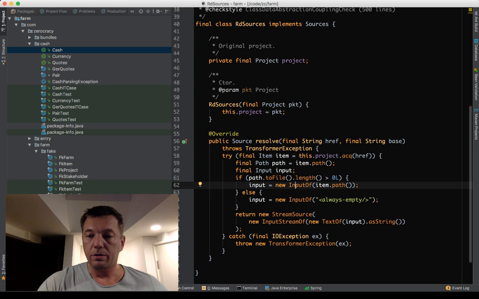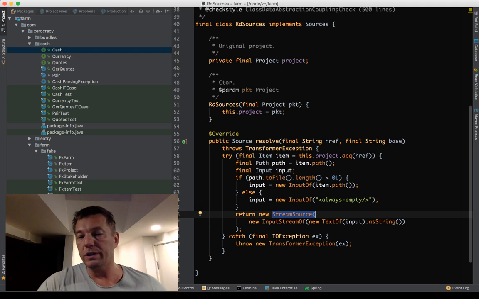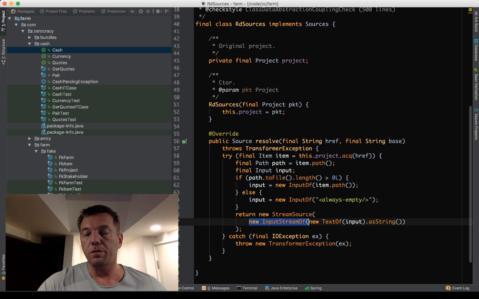So here, in order to read the data, I'm using the input of from Cactus. Here, in order to create the source, I'm using stream source from JDK. Here I'm using new input stream off from Cactus again to create the stream, to convert the text into the stream. And as long as these classes are quite simple and quite primitive, to be honest, everything is fine.